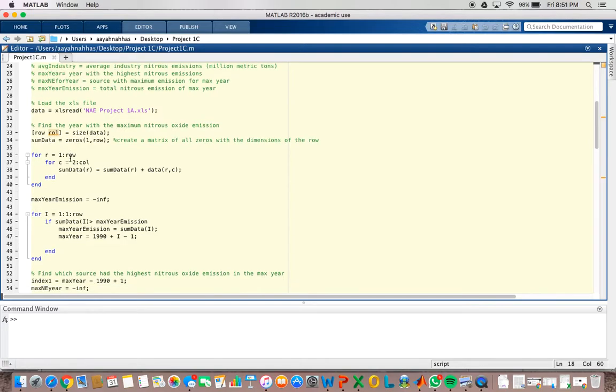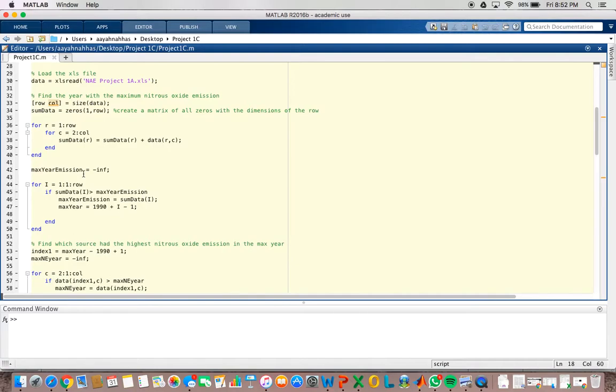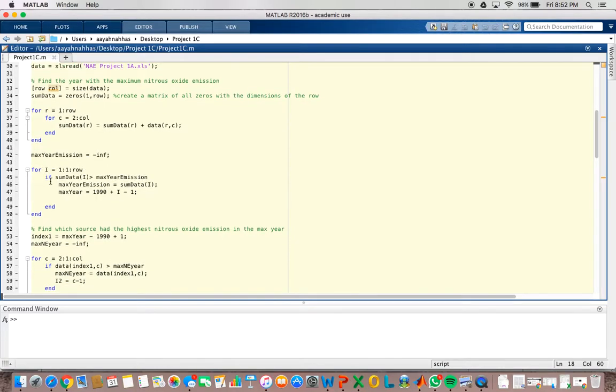So first we set up a matrix of zeros, well, not a matrix, a vector, and then from there we made a nested for loop, and we're going to start at 2 for column because the first column is years. Then we're going to sum each column, and we're going to put it in a vector called sum data.